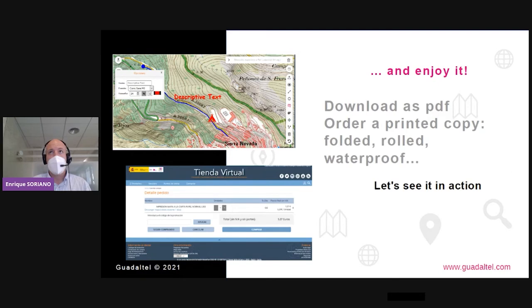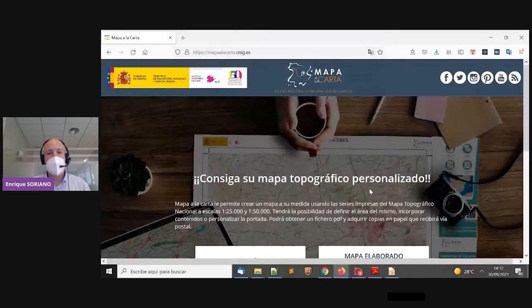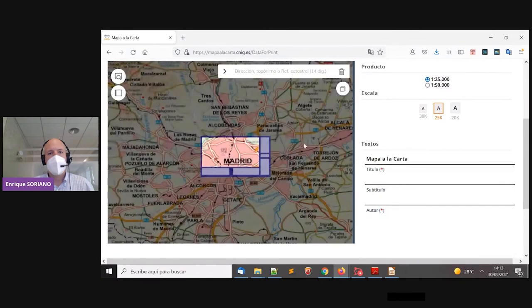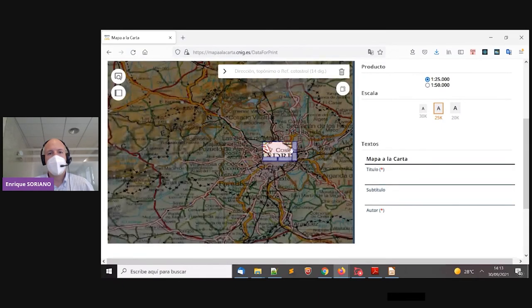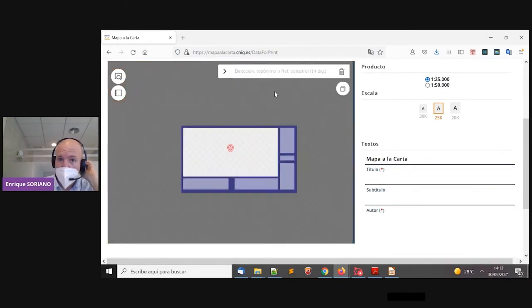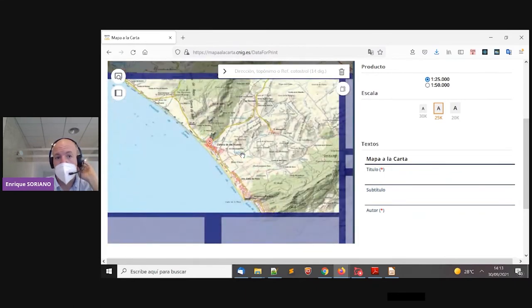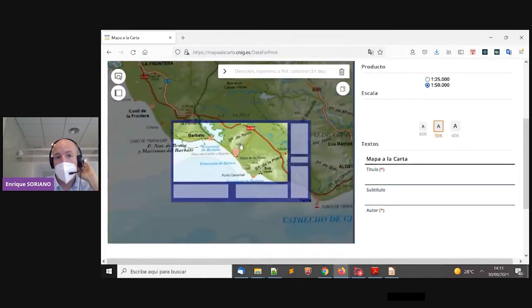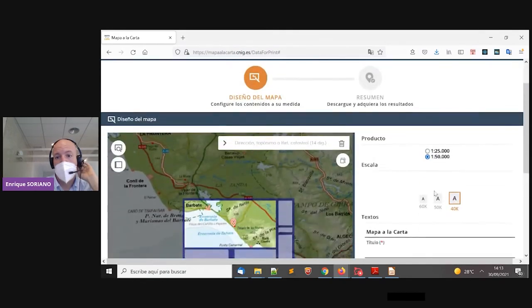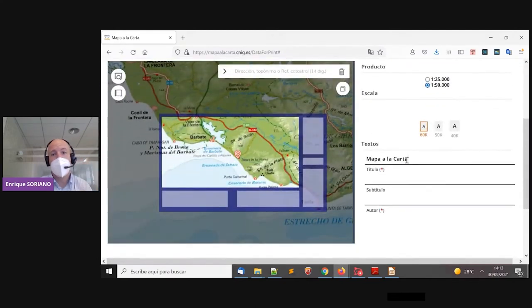So let's go to show you the application in action. As you can see, it's get your map customized. You have two ways to do it. You have the quick map, and as you can see, you can just focus it on wherever you want. You can move it, or you can type in and look for any place that you want to, and then center on it. After that, you can zoom in, you can choose the product that you are using, the scale that you will get printed with, okay, and you will get which of them you are choosing in the format. This is the quick way to do it.